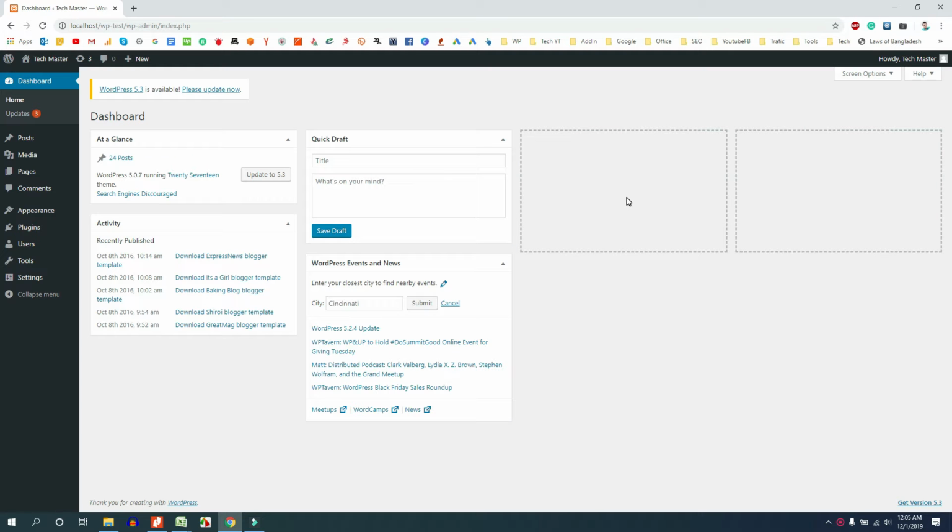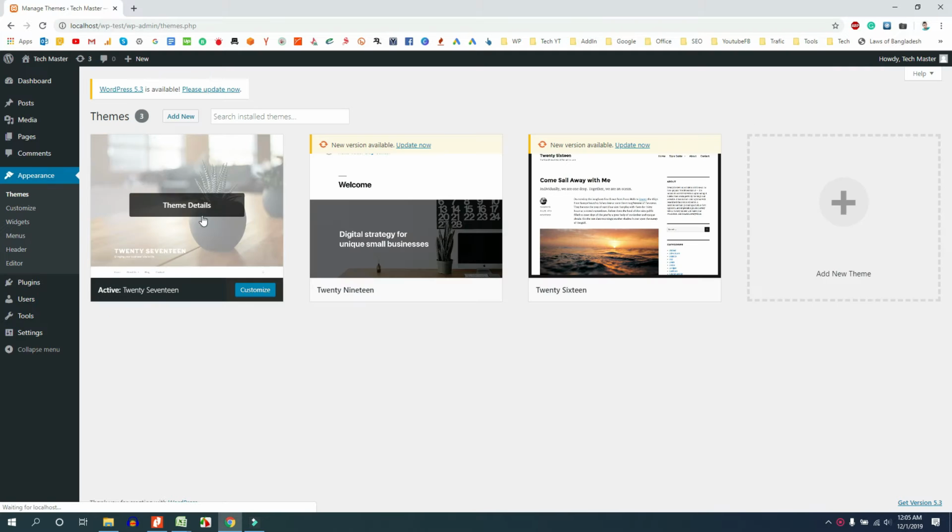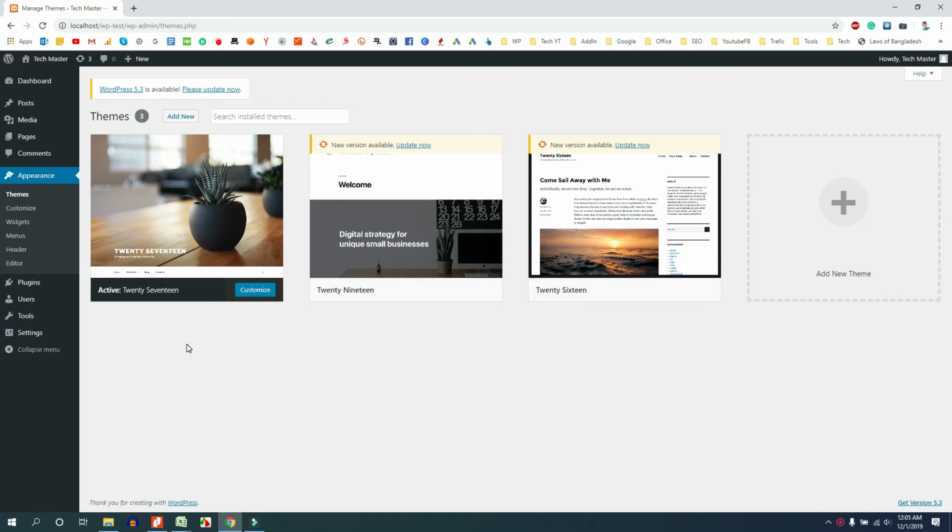Today I will discuss WordPress theme customization. Before going to know the customization of WordPress theme, first of all we have to see which theme we are using. In my tutorial I am using the default theme of WordPress, that is 2017. Let's see how we will customize this theme and make it beautiful for the user.